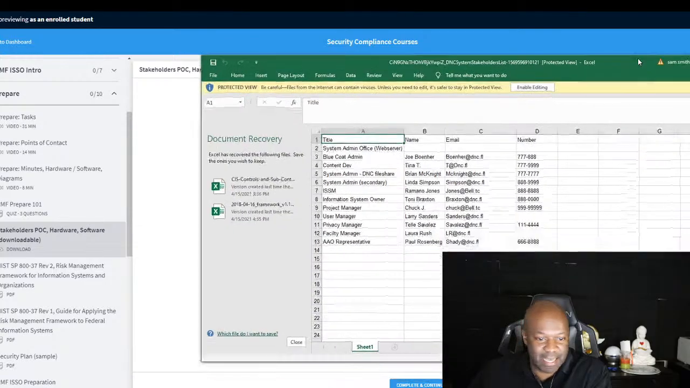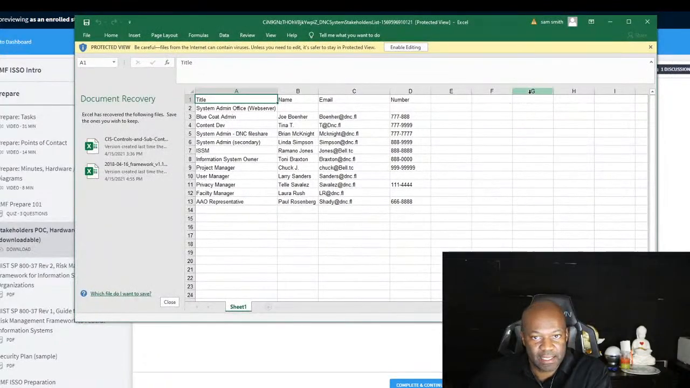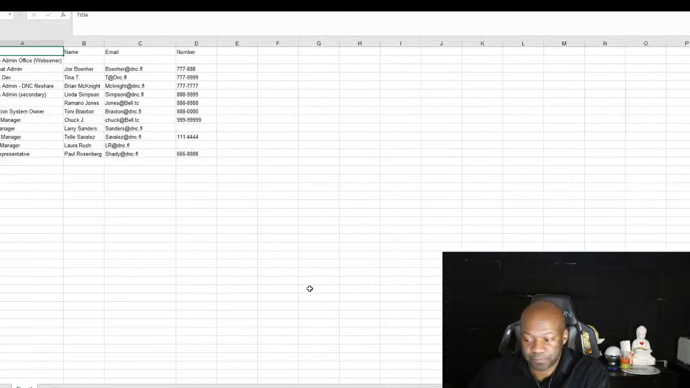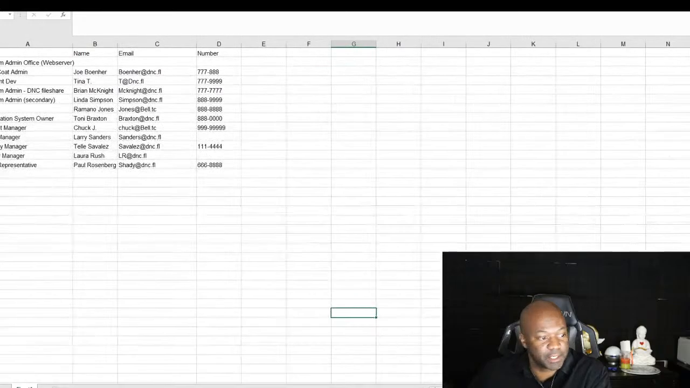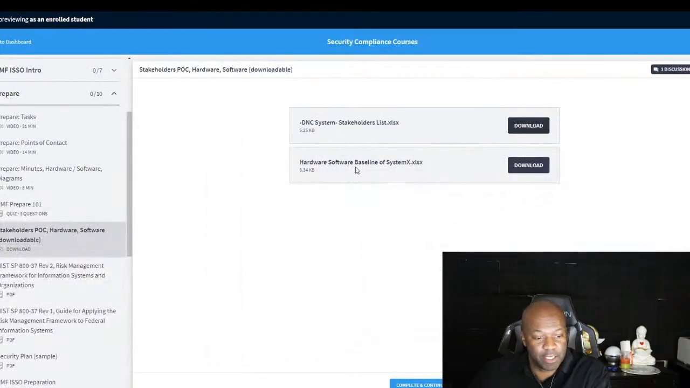Okay, so here's an example of an artifact you might see in a system security plan. All it is is a list of the stakeholders, the people who are responsible in some way for a specific system. Let me see if I can make this a little bit bigger. I'll show you another one in a second. So yeah, there you go. It's just got the title of the person, the name, the email, and contact information right there. That might be something you would put into a system security plan.